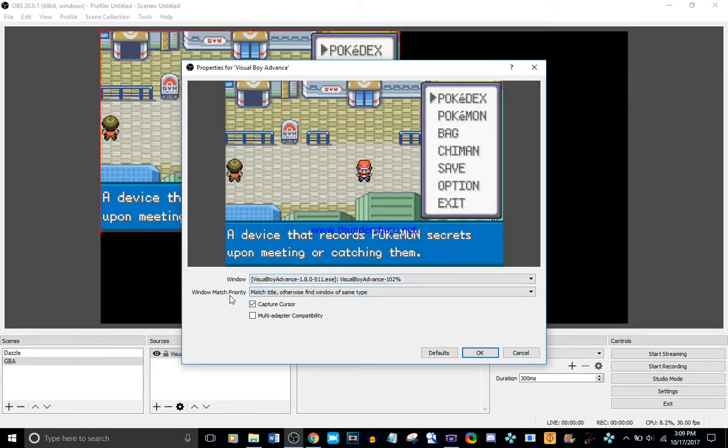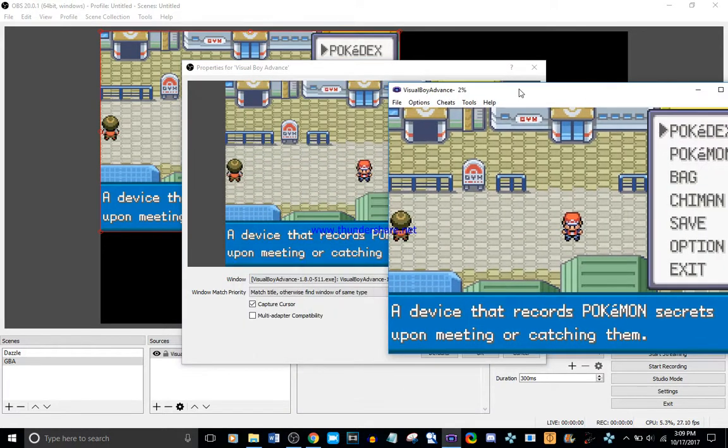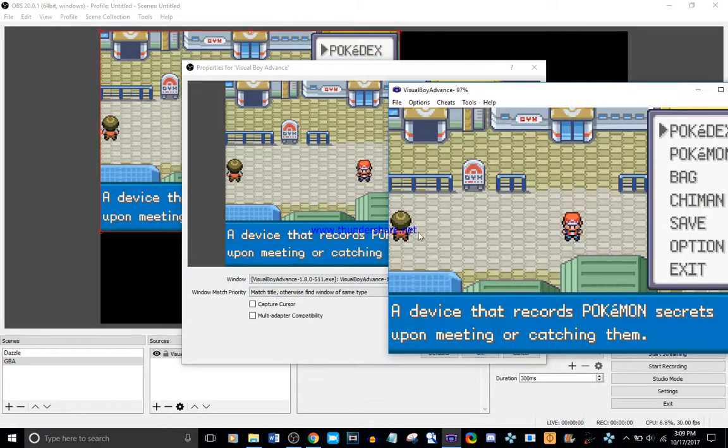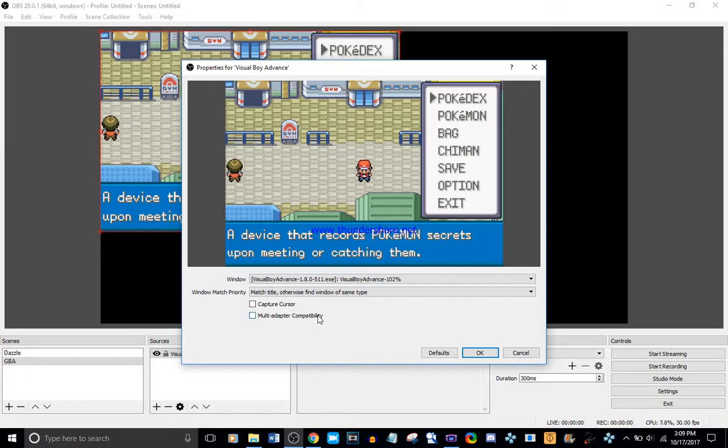So make sure the window is your emulator, of course. Set to your emulator. Make sure that window match priority is match title. Otherwise, find window of same type, and it'll by default capture your cursor like that. See? And if you don't want that, you can just turn it off here. I'll turn it off anyway. So now it's not showing up anymore on OBS. And then leave multi-adapter compatibility alone. So you can leave this on or off if you want, but leave everything else alone. And then press OK.